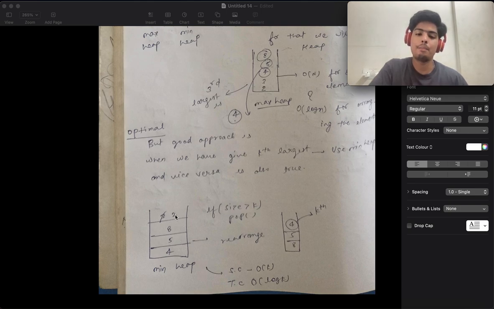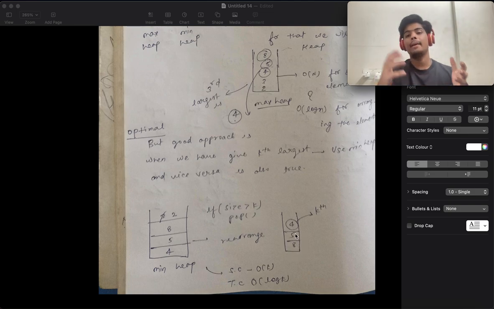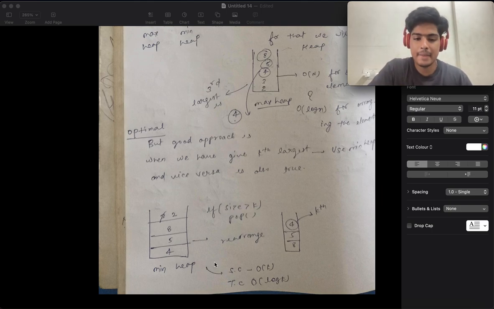So that's why I have to pop this element also. So now after popping out all the elements, my min heap will be something like 4, 5 and 8. Now I have to rearrange the elements of the min heap. So after rearranging, the elements of the min heap will be something like 8, 5 and 4, because the minimum element will come first because it's a min heap.